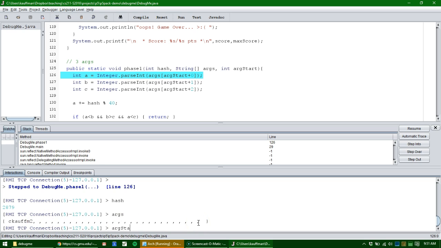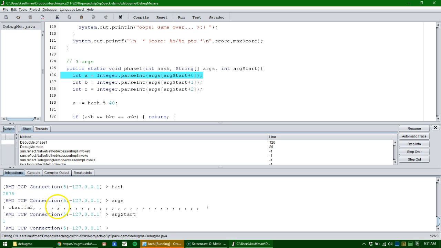And argstart is 1, and a minor hint on that, argstart will usually be where it's looking for command line arguments in this big array. Since this is the first phase, it'll start at index 1, skipping over the NetID business. So, let's have a look at what this does. It looks like it's parsing ints that are coming out of those command line args there.